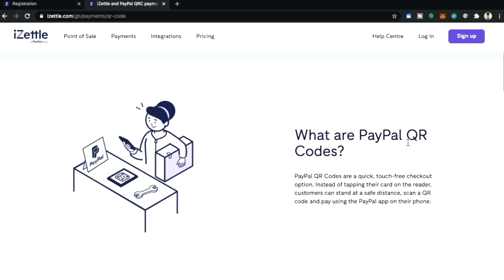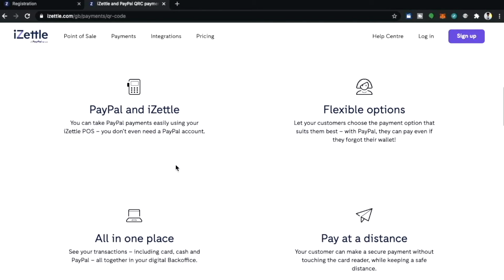What are PayPal QR codes? PayPal QR codes are a quick touch-free checkout option. Instead of tapping their card on the reader, customers can stand at a safe distance, scan a QR code, and make a payment. You can take PayPal payments easily using your iZettle POS machine. You don't need a PayPal account. Now that's really important. You don't need a PayPal account to do this.